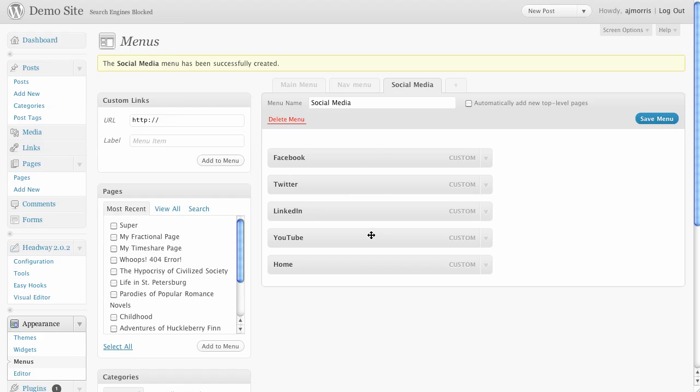Now if you're not familiar with the menu functionality in WordPress, you can actually hover over these and then drag them. So like that is going to put it underneath it. If I put it out here, this is the order that they're going to show up. So home, Facebook, Twitter, LinkedIn, YouTube. That sounds fine to me. It's kind of alphabetical, right? So we save the menu real quick.